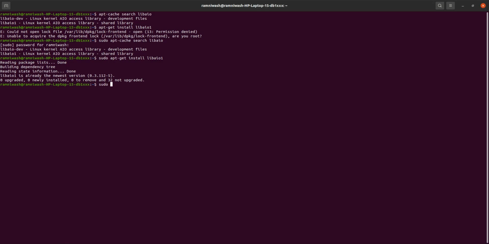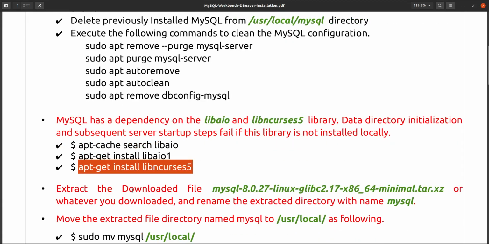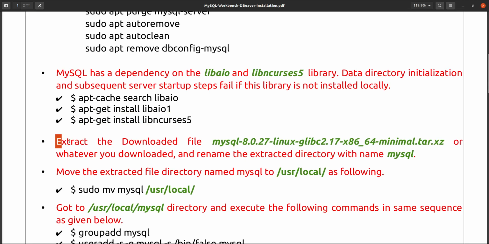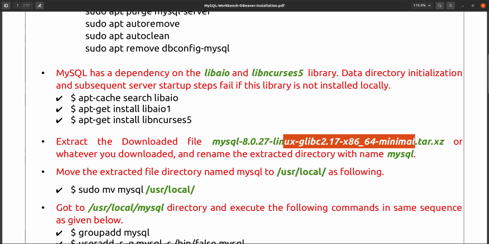sudo, paste and install. Okay, so this installation is done now. Now what we have to do, we have to extract that downloaded file, such as MySQL. Currently we have downloaded the MySQL 8.0.27 Linux generic 2.7 x86_64 minimal tar.xz file. So we have to extract this into our same directory.